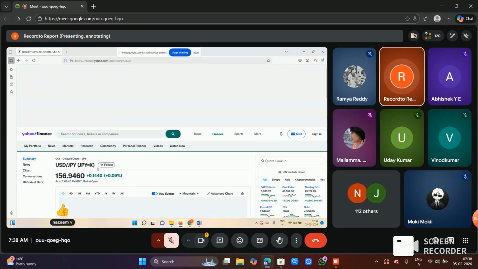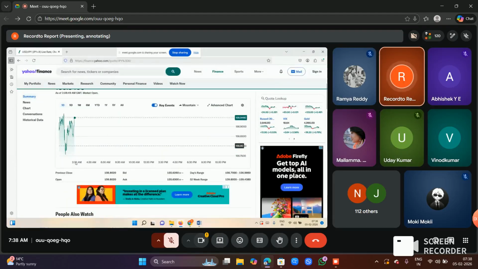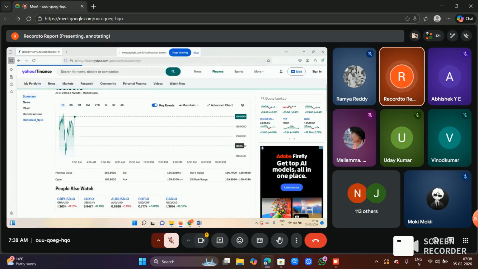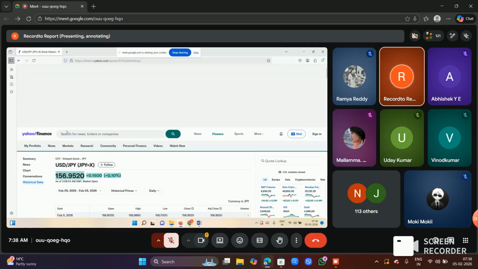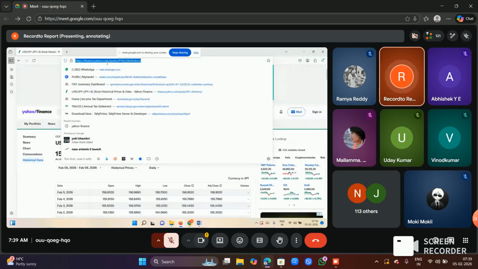This is JPY. What is the currency of JPY now? If you want to buy $1, you need to spend around 156.9460. You can check the historical analysis. Every day it keeps on fluctuating, guys. It's clear.